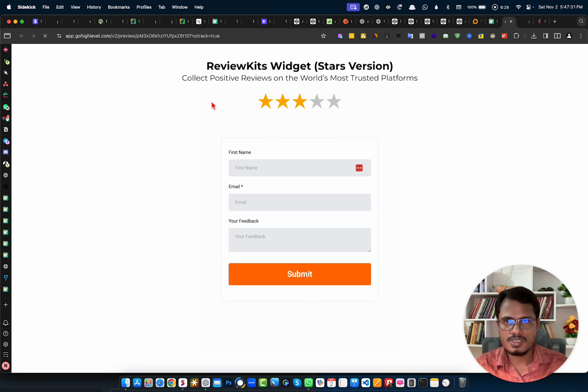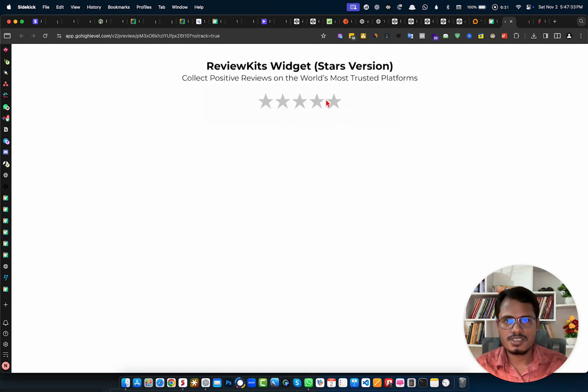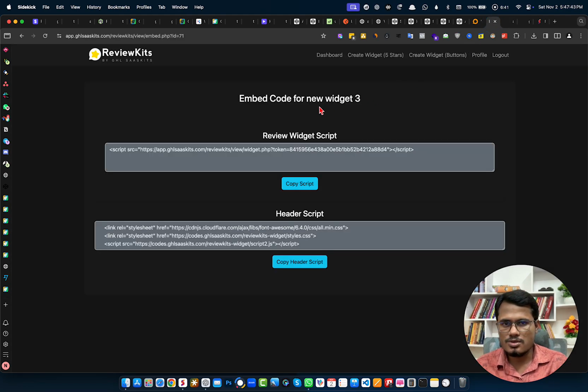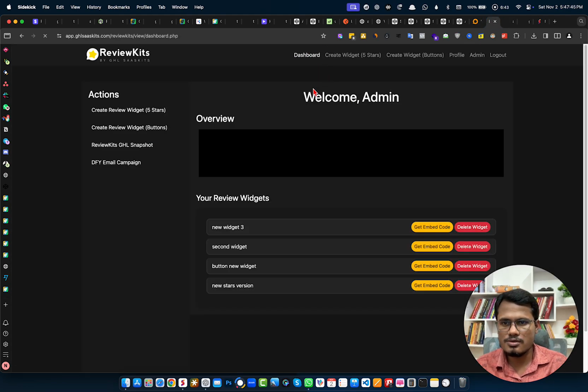Now this way you can create this type of review widget on your page and you can collect reviews. Let me reload this page. You can see here, you can design everything as per your need for your ReviewKits widget page, and then you can collect reviews. One more thing I want to show you here.